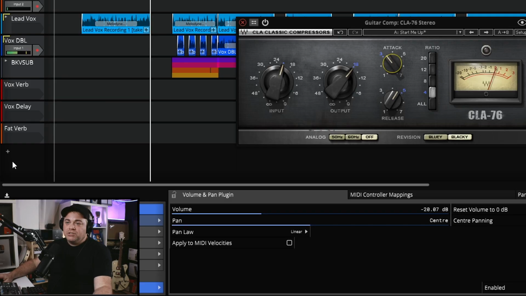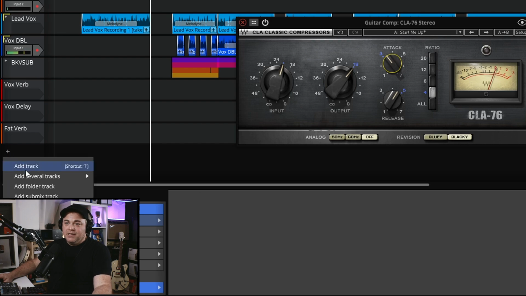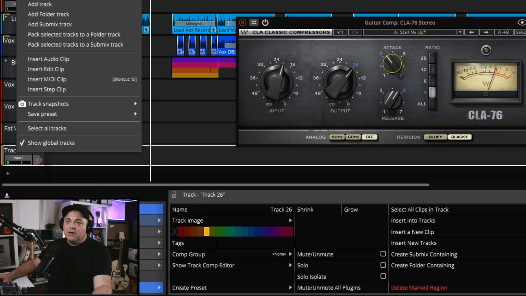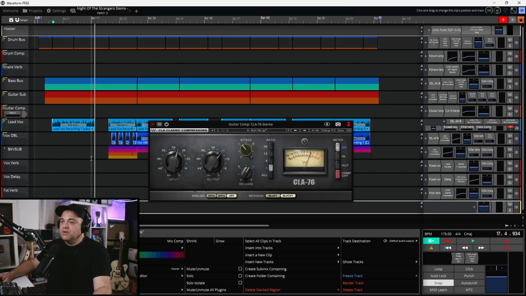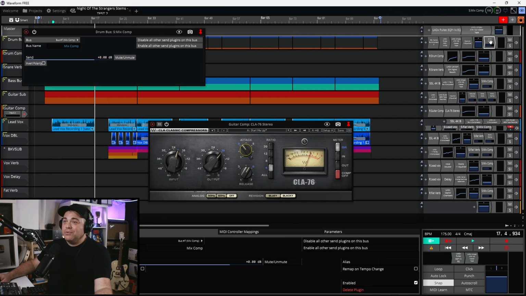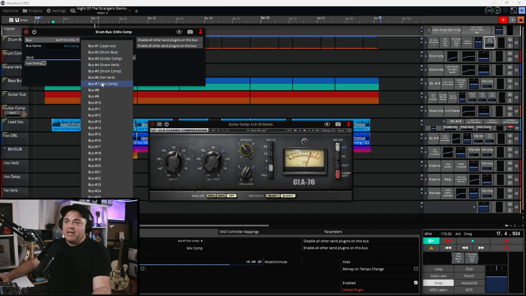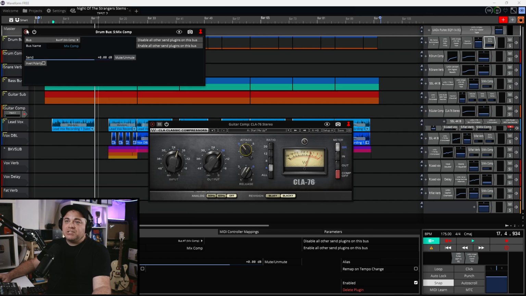Right now I'm going to show you how we can route all of our tracks or buses to a mix comp, and that way we thicken up everything. So I'm going to add another track down here, and I'm going to call this one Mix Comp. All right, so there's Mix Comp, and because it was going to take some time, I did already create this Mix Comp send. So you can see there's a bus called Mix Comp here.